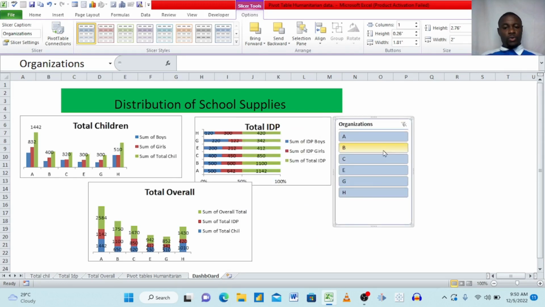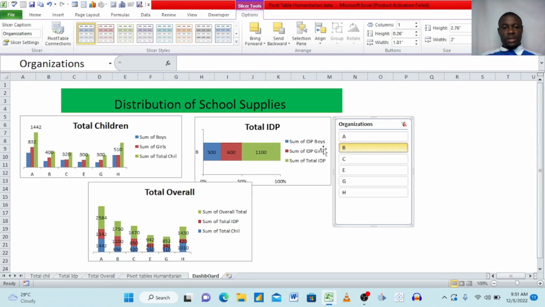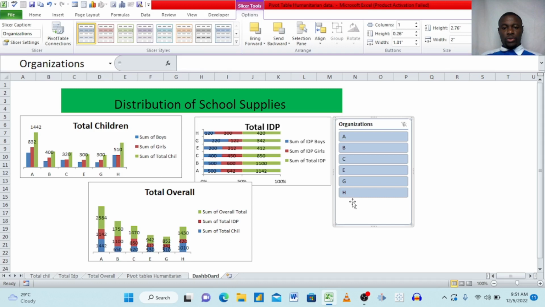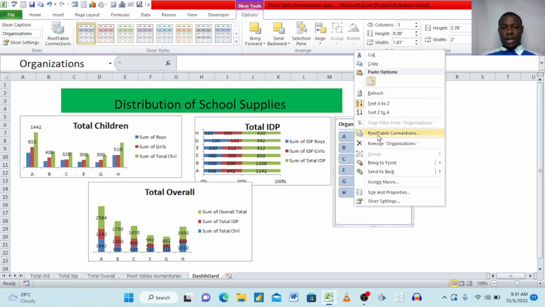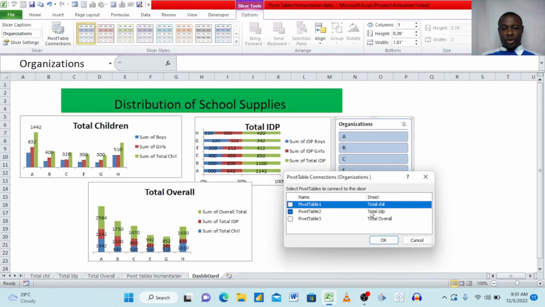One thing I want us to do is connect this slicer with all these other tables, because this slicer is affecting just one table. Now you see it's affecting only this table, so I want to connect it with these other two tables. So I'll come to the slicers, right click, and go to pivot table connections. You see now it gives me options of all the slicers. Total IDP slicer here is already connected. Total children here is not connected, so I'm going to connect. Total overall here is not connected, so I'm going to connect, and then I click OK.